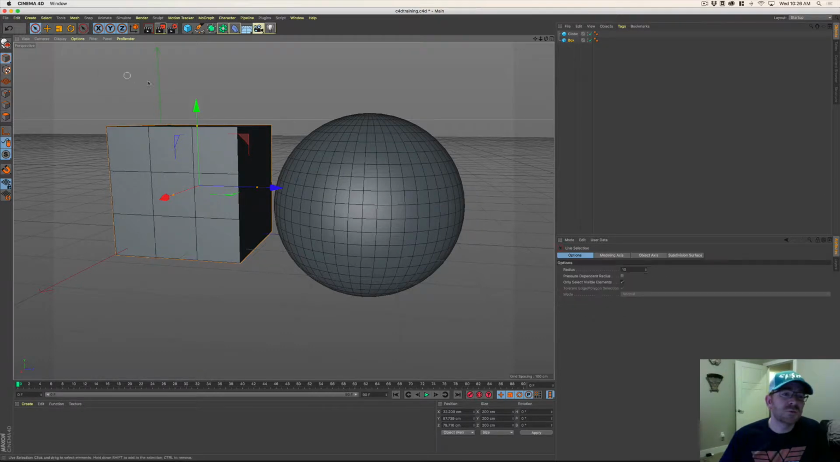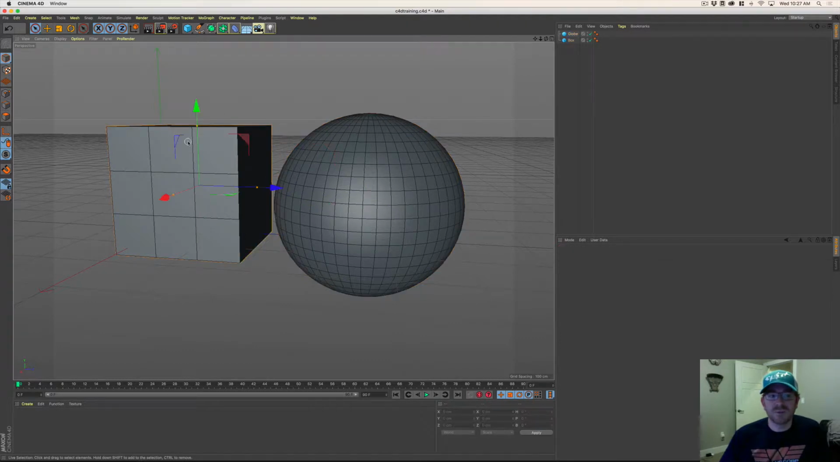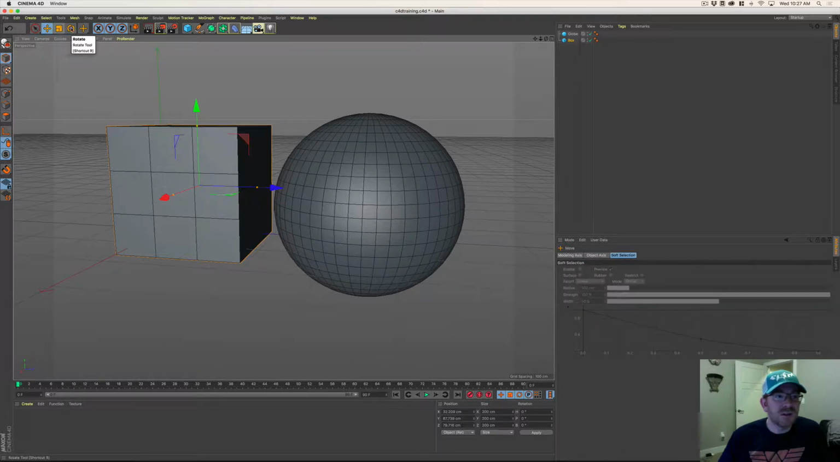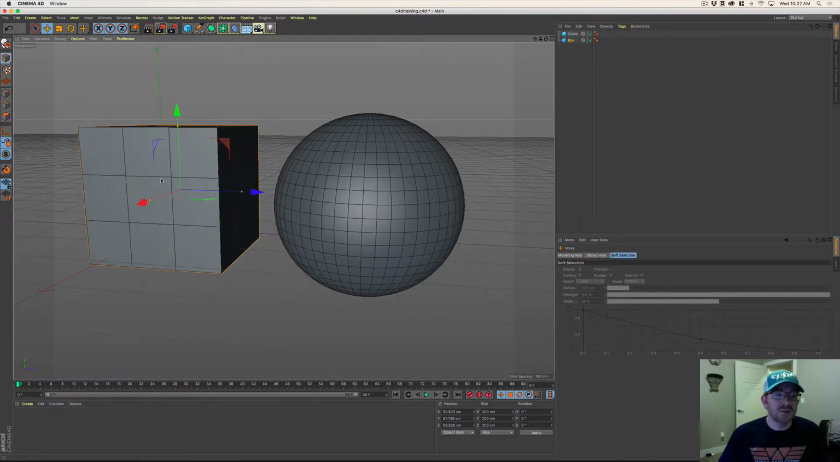The live select tool is basically whatever you click on or drag over, it's going to select. So I'm just going to click my cube. There are 3 tools right here. There's the move, there's the scale, and there's the rotate tool. So the move tool, or shortcut E, which I would get down, you can move in any direction that you want to.